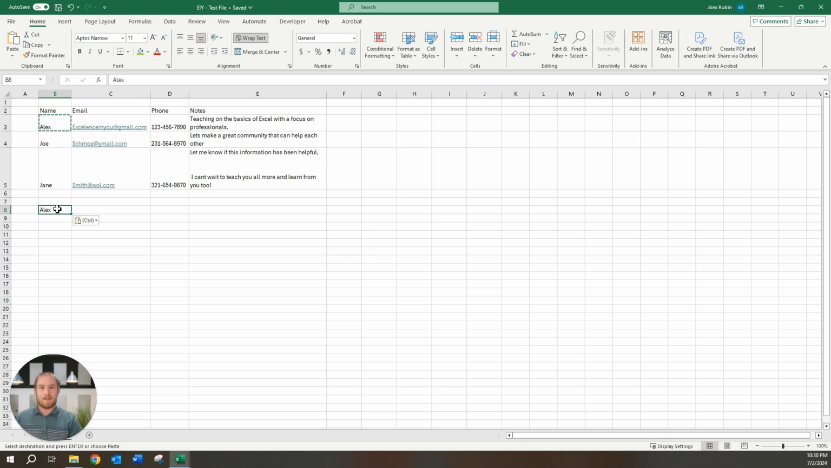To delete data within a cell, I can use the Delete key. This deletes all data, including formulas, from a cell. I can do this again using the quick keys. Ctrl-C to copy, select my new cell, Ctrl-V to paste.